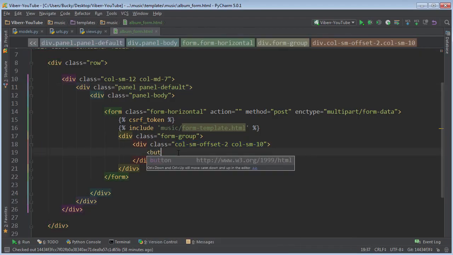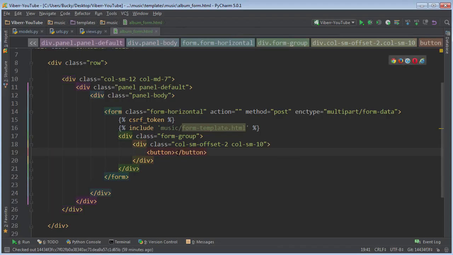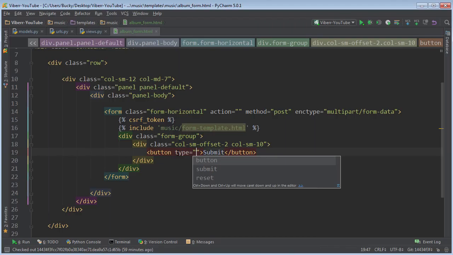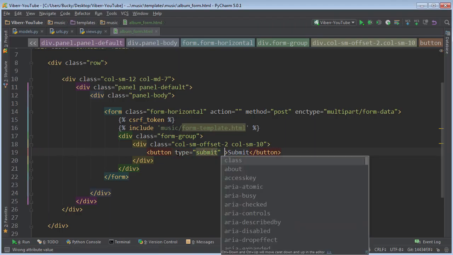And now I'm just gonna add a button in here. So button, type submit, and it'll be submit button. And now I just need to style it.